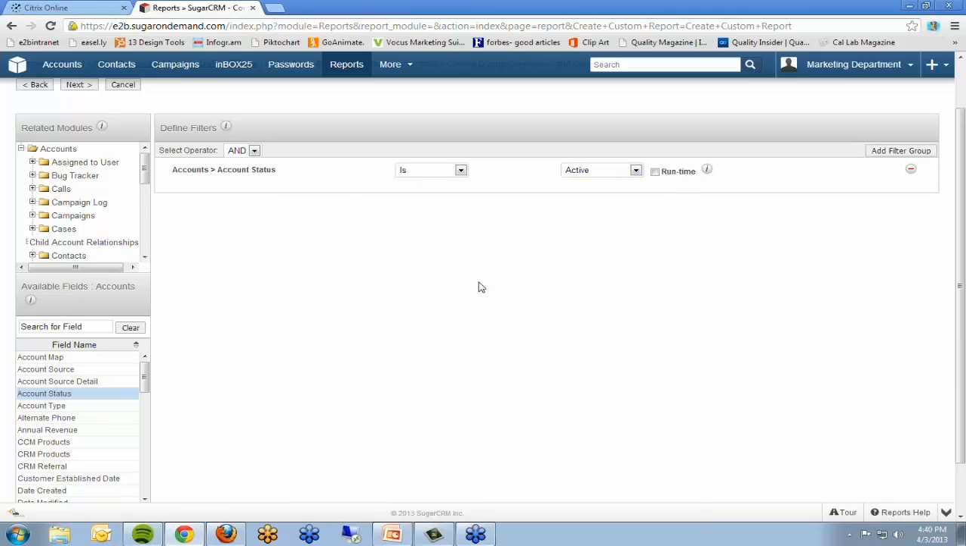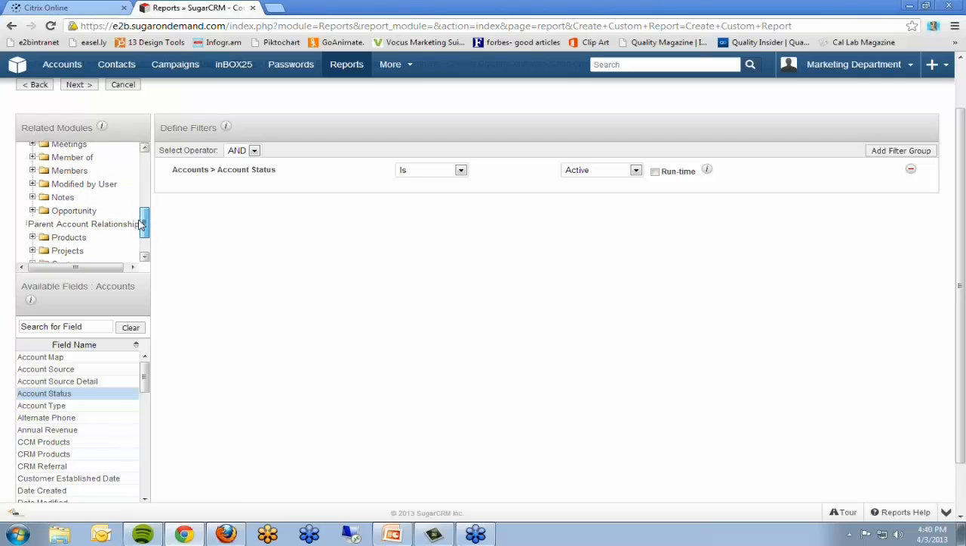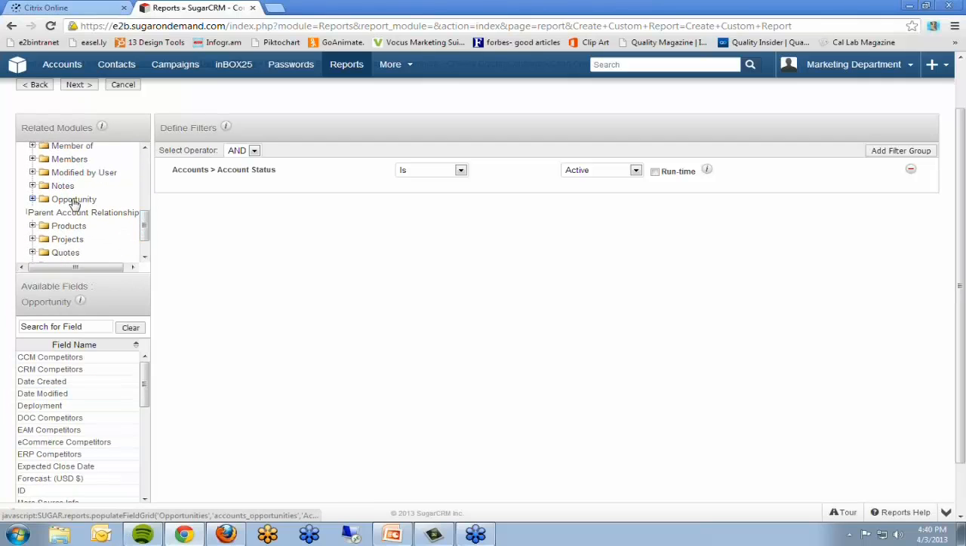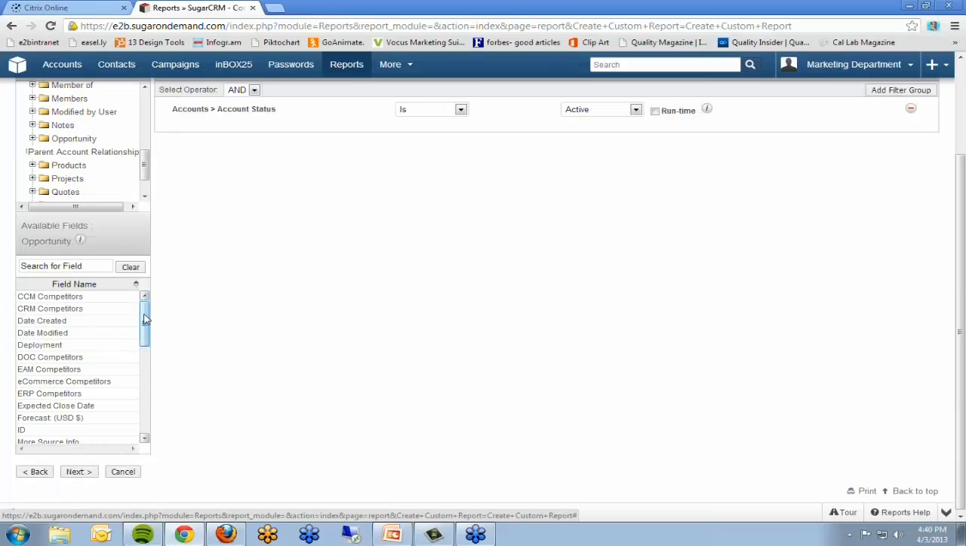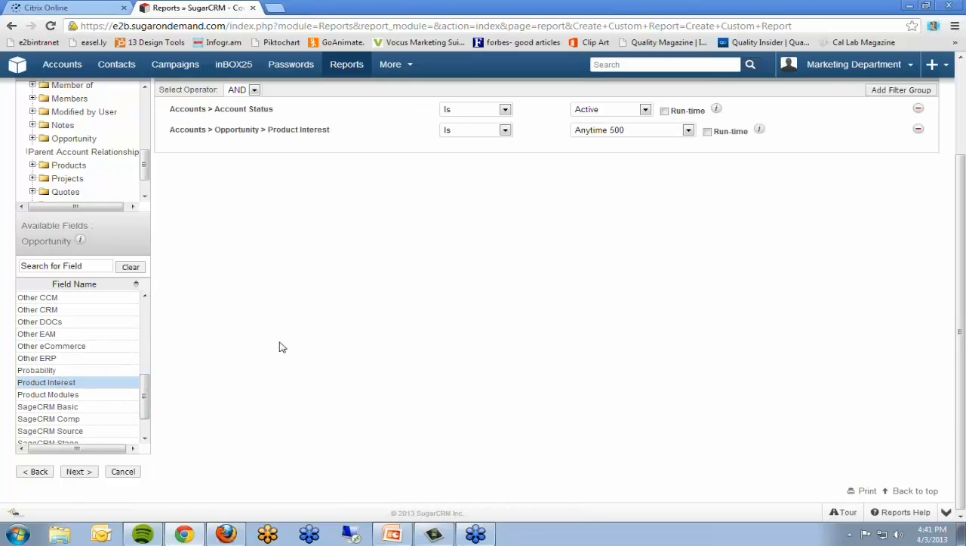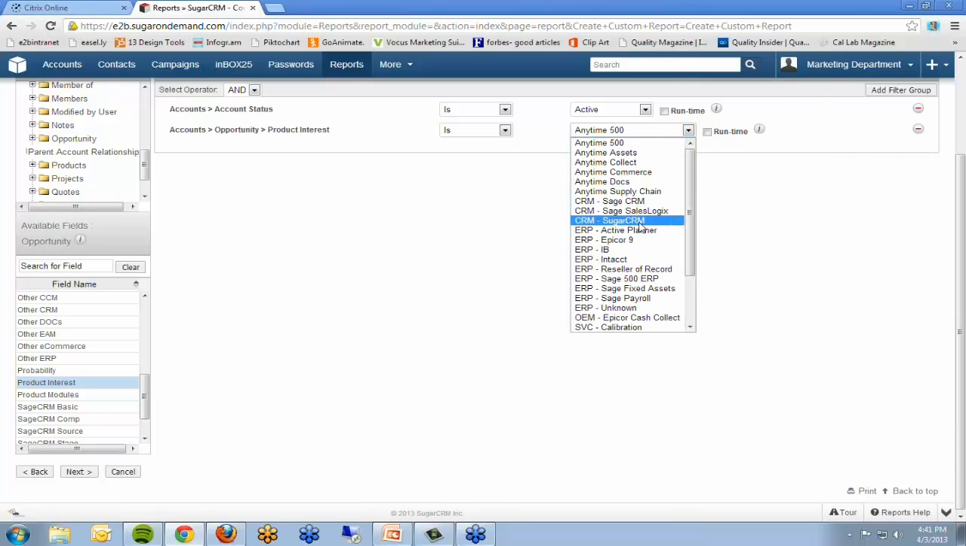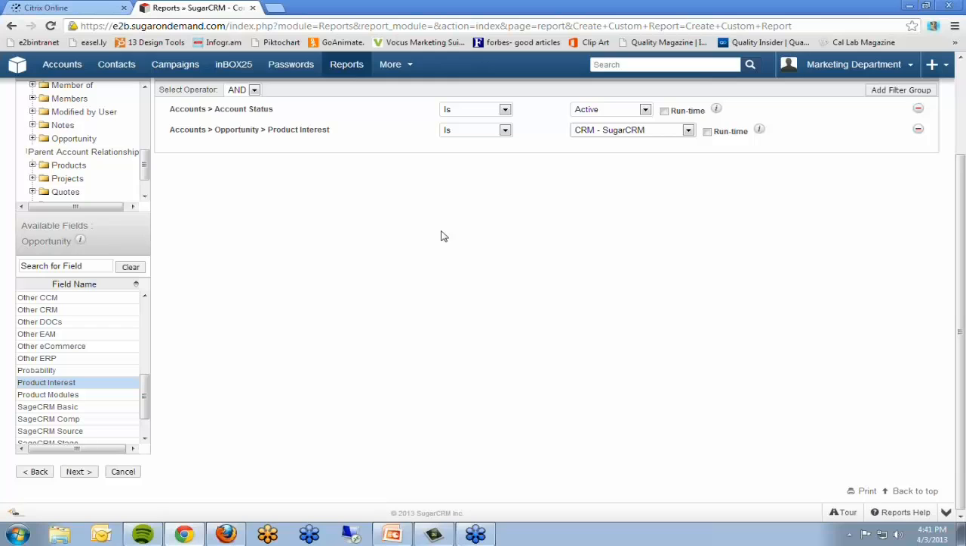This is going to be active accounts. And then we're going to choose accounts that are tied to opportunities, and opportunities that have a product interest of SugarCRM. So right here we click the product interest, and then in this drop-down we select SugarCRM.